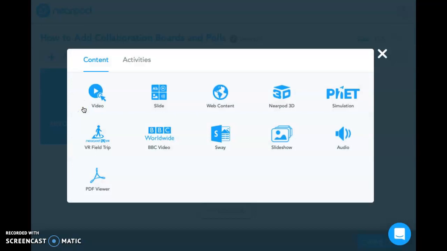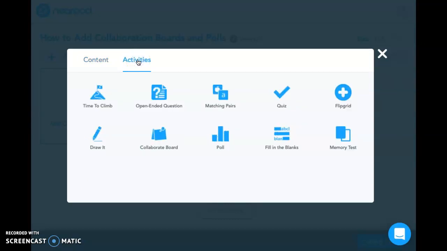To start off, you can select either Add Slide or Add Content and Activities to your lesson. When you pull that up, you'll see two different tabs, one for content and one for activities. Since we're going to start with either a poll or a collaborate board, click on Activities. And let's start with the collaborate board.